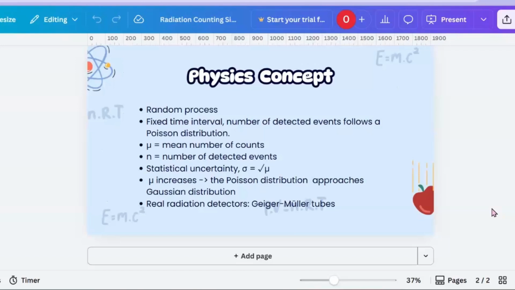As mu increases, the Poisson distribution becomes more symmetric and gradually approaches the Gaussian distribution. This transition is a direct consequence of the central limit theorem, and it forms the core concept explored in this simulation also.